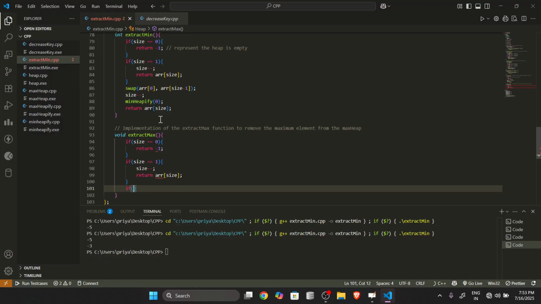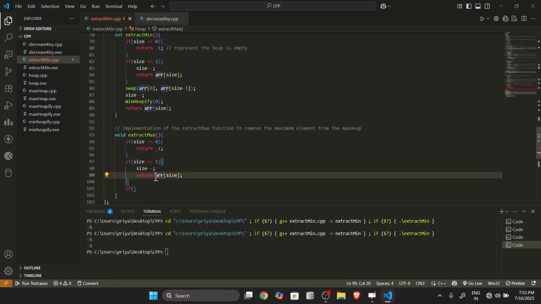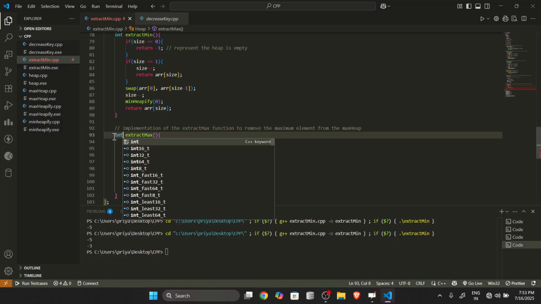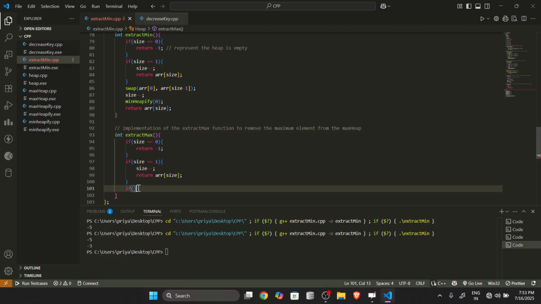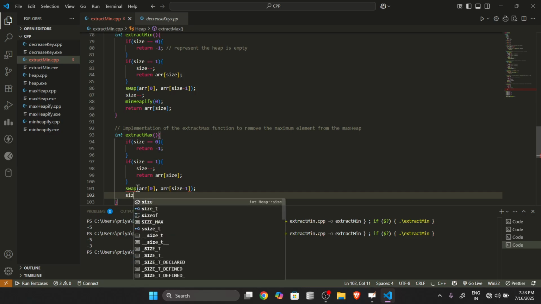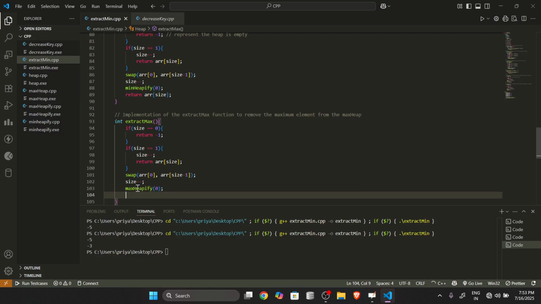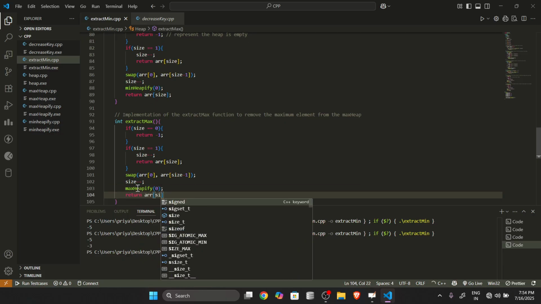Hmm, what is wrong here? If size is 1, I should change the return type, right? That was the only issue. Otherwise there is no if. Now we are going to swap ARR of 0 with ARR of size minus 1. Then we are going to reduce size. Then we are going to call max heapify of 0. And then finally we are going to return ARR of size minus 1.